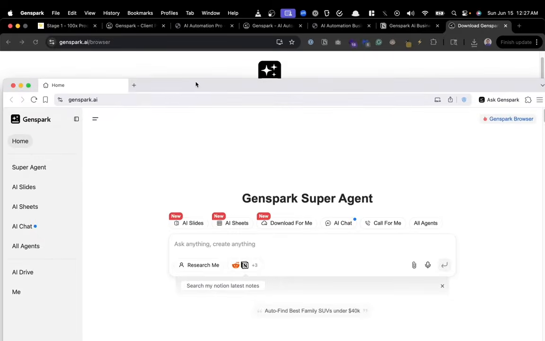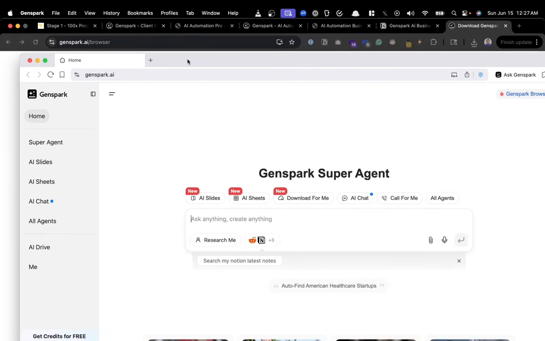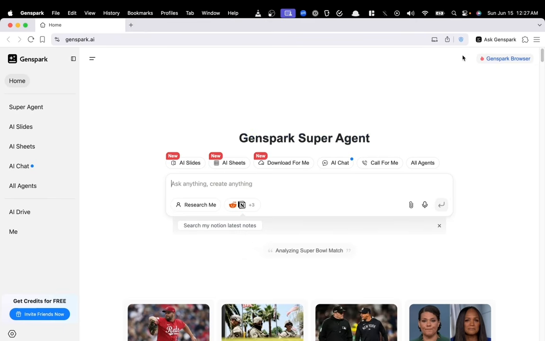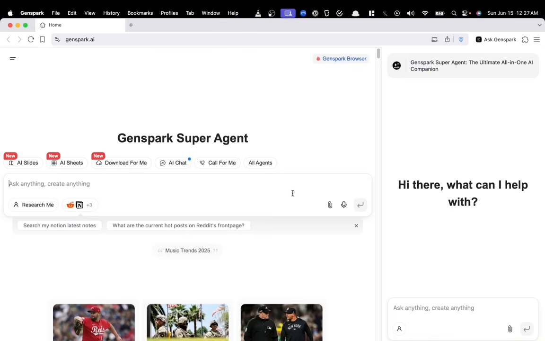Now, this browser, it's actually Genspark's app right here. It looks like Google Chrome, but it has Genspark integrated. And this is the giveaway right here, this little extension. This is Genspark with the website.